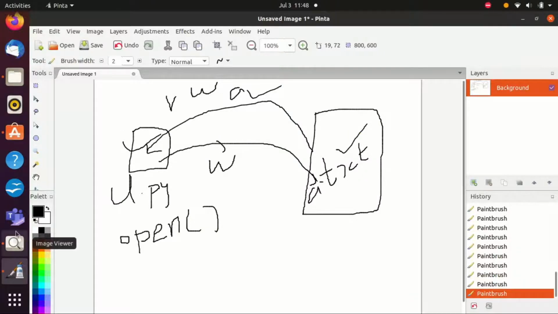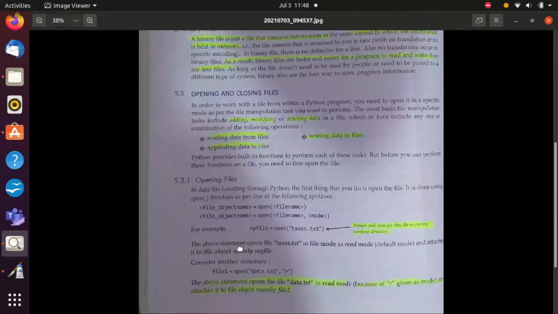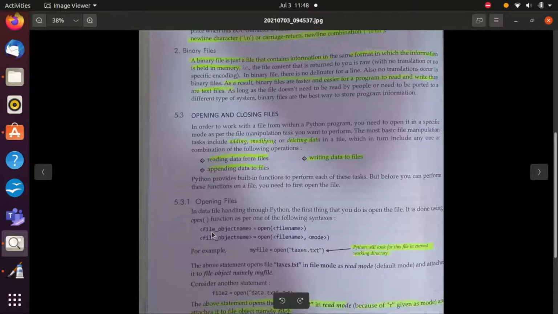So the syntax is this: file object name, which is any valid user defined object name. Then you use the built-in function open, and inside it the parameters, which are the arguments. According to your syllabus, there are two arguments associated with this open function: first, the file name, and second, the mode.